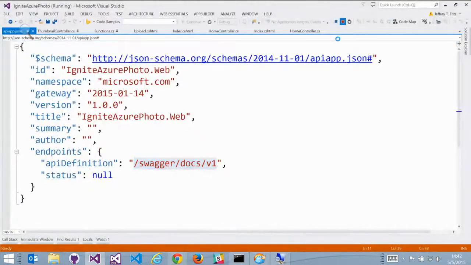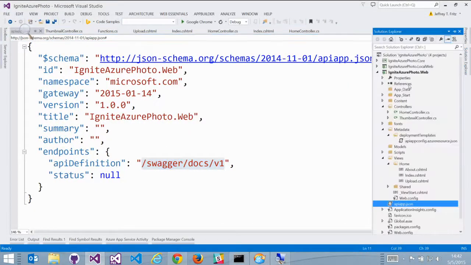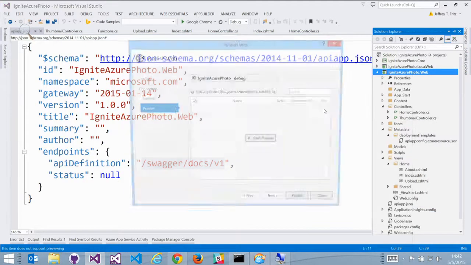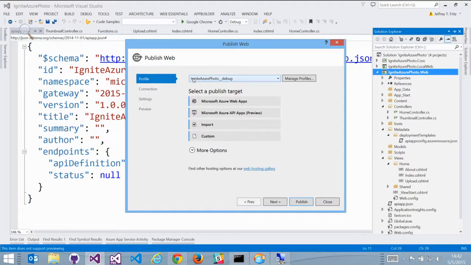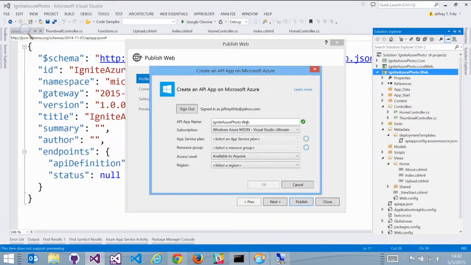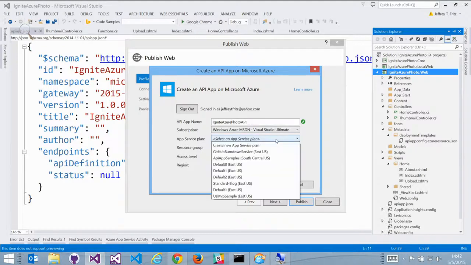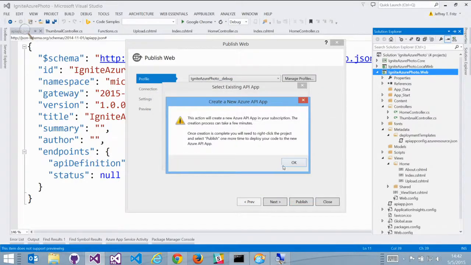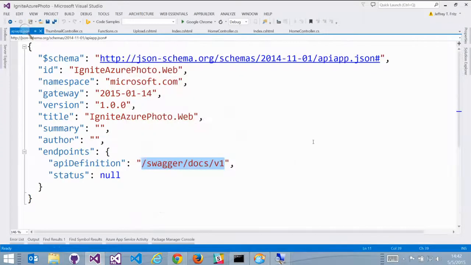So the real trick here now is I'm going to right-click and say Publish. And instead of publishing it as a website, I'm going to publish it as an API app. I'm going to create a new one, and we'll call this API. And I'll put it, let's put it here. Available to anyone, sure. This will create a new app. Yep, go.